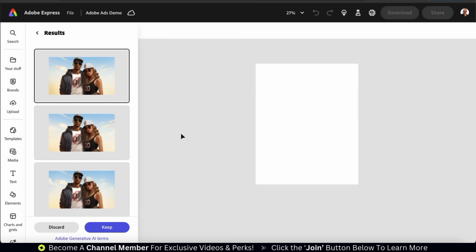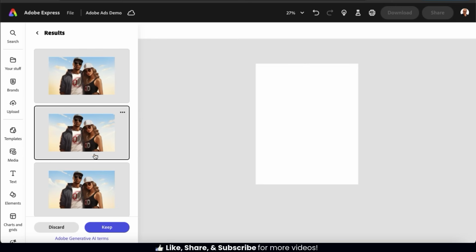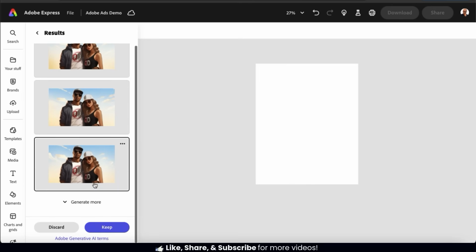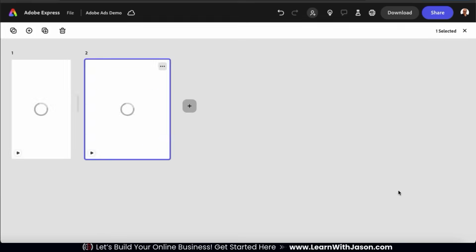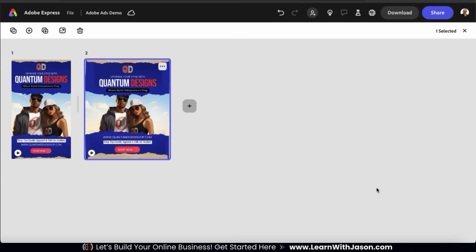Once your image has been analyzed, it'll provide you with three expanded options that you can select from. Each option will be slightly different, so take your time and select the one that you like best. For my image, the clouds in the background have been expanded, and I think I like the last one the best. Once you select your image, go ahead and click the Keep button at the bottom. And your new resized ad should now be generated. You can now edit it if needed, then download it or publish it to your desired platform.